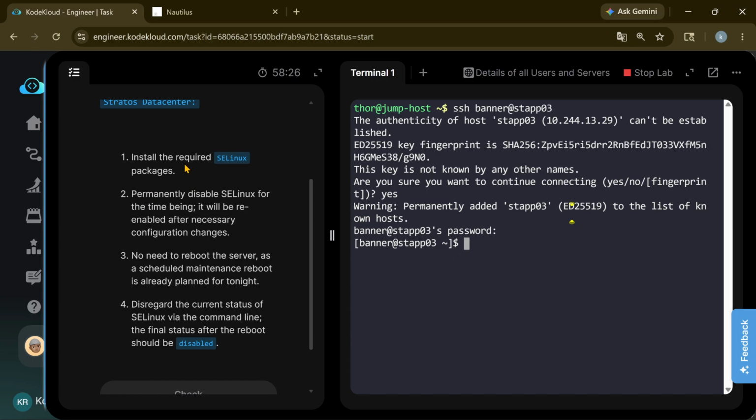After login, reinstall the required SELinux packages. Permanently disable SELinux for the time being. It will be re-enabled after necessary configuration changes. No need to reboot the server as the scheduled maintenance reboot is already planned for tonight.